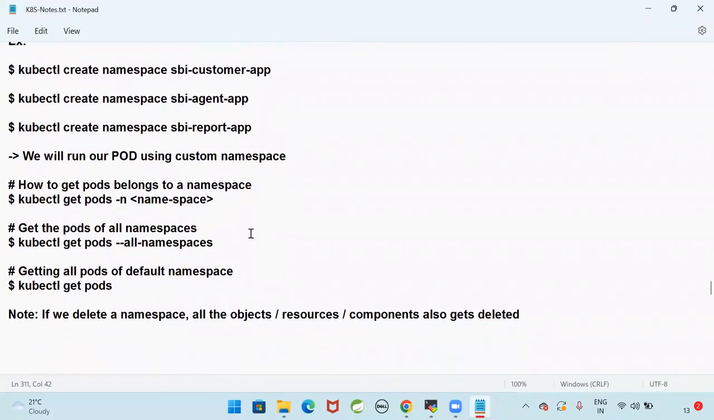Now, whatever pods we are running, every pod should be executed inside a namespace. So we can create our own namespaces and execute the pods in our own namespace. If you don't specify any namespace, then pods will be executed by default in the default namespace.